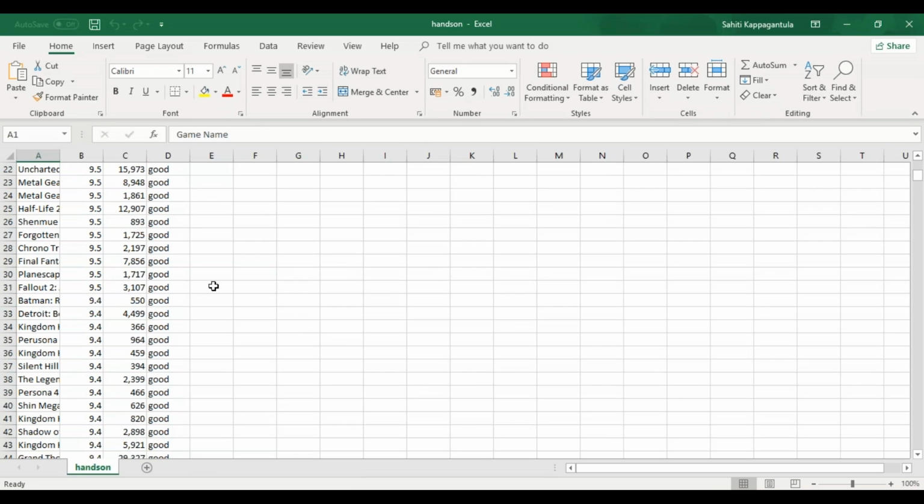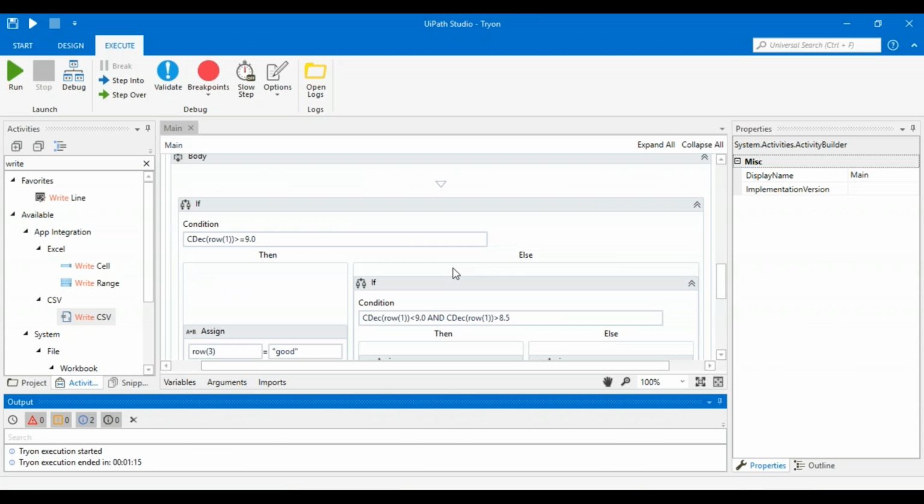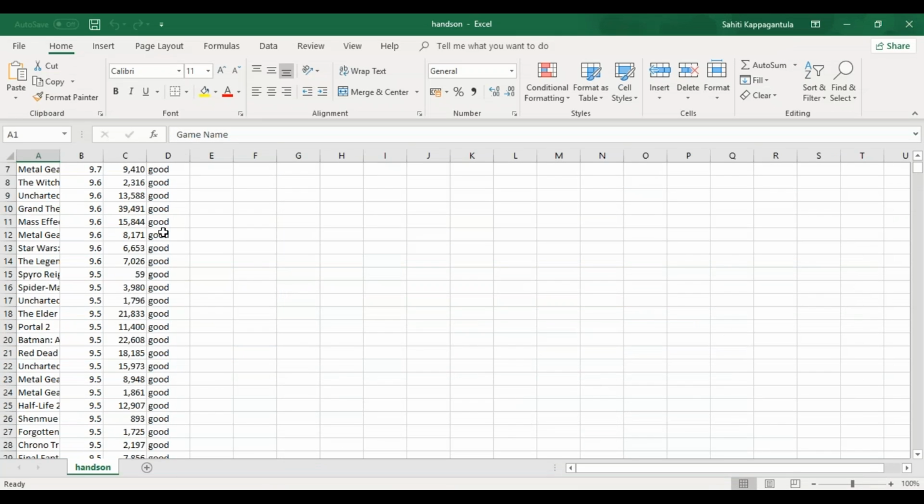All right. So as you can see on the screen, we've got a few values through which it has been rated. As I said, if the rating is greater than or equal to 9.0, it would be rated as good. If the rating is between 8.5 and 9.0, it would be rated as average, and less than that would be rated as bad, right? Let's just see what the output comes.